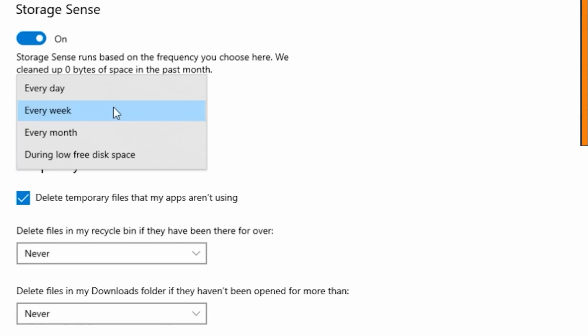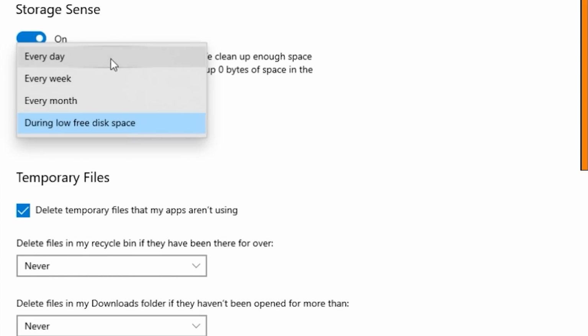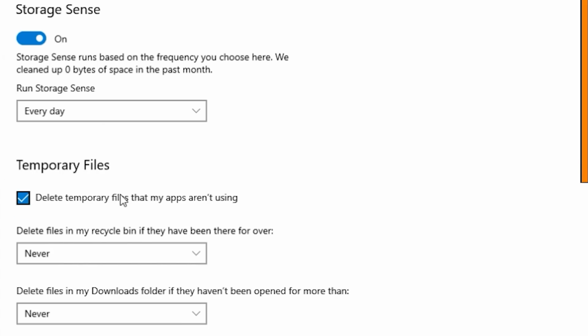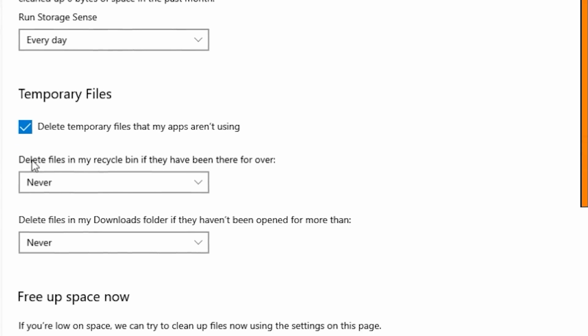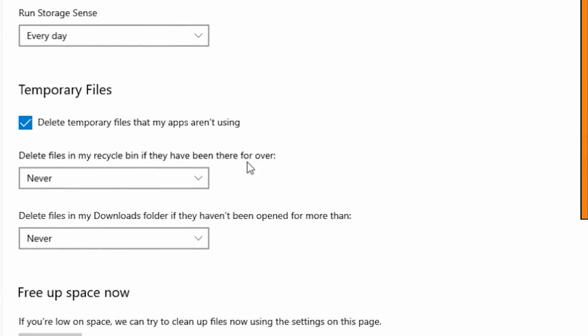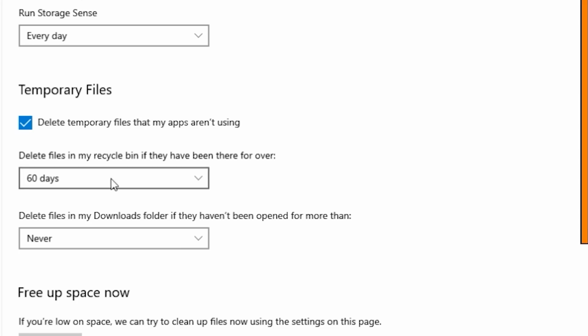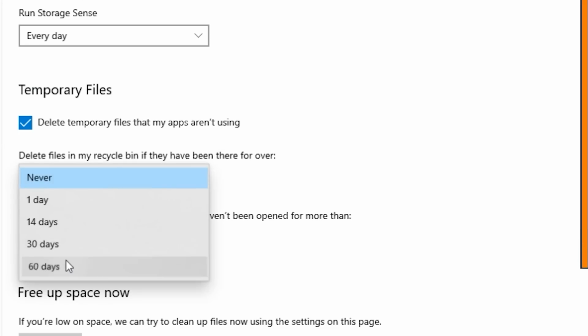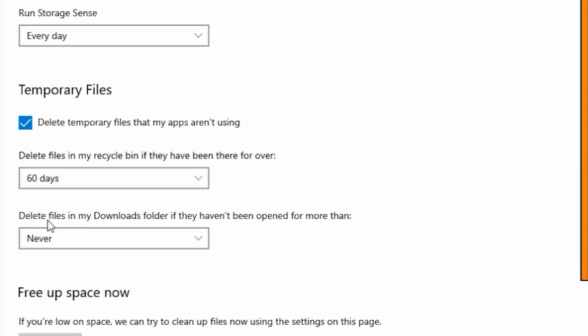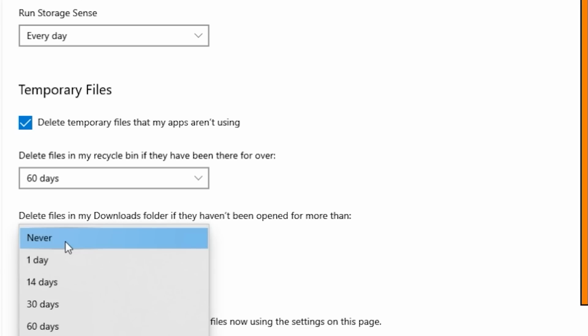So the first one is, how often do you want to run Storage Sense? Once a week, once a month, when you're running out of disk space? I like to run mine every single day. And under temporary files, you definitely want to enable that, delete those temporary files, they're just taking up space. Now, when it comes to files in your recycle bin, well, you've got a choice. You can get rid of them after 60 days automatically, or never get rid of them. I'm actually okay with leaving mine after 60 days, but the next one's important. Delete files in my downloads folder if they haven't been opened for more than 1 day, 14 days, 30 days, 60 days.